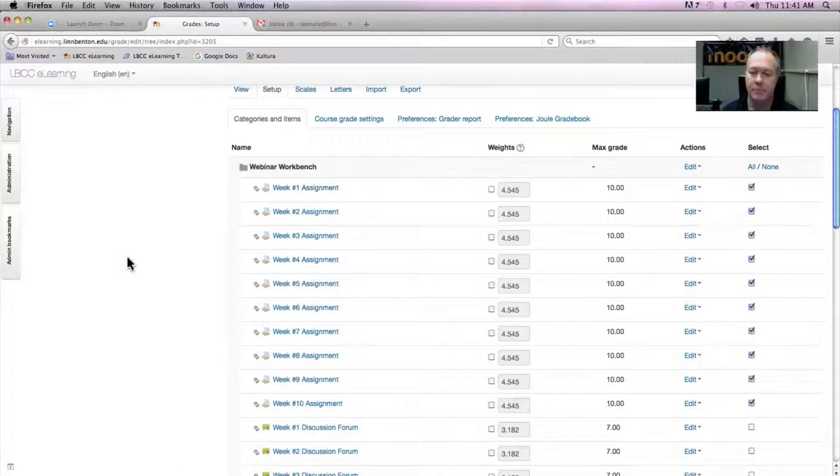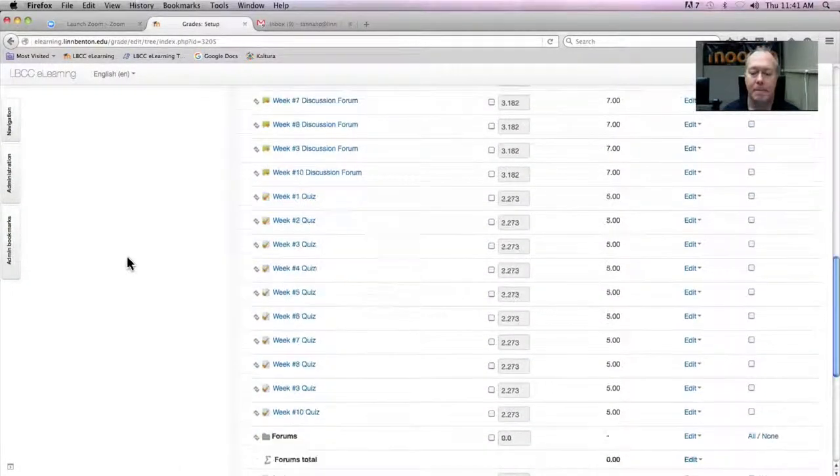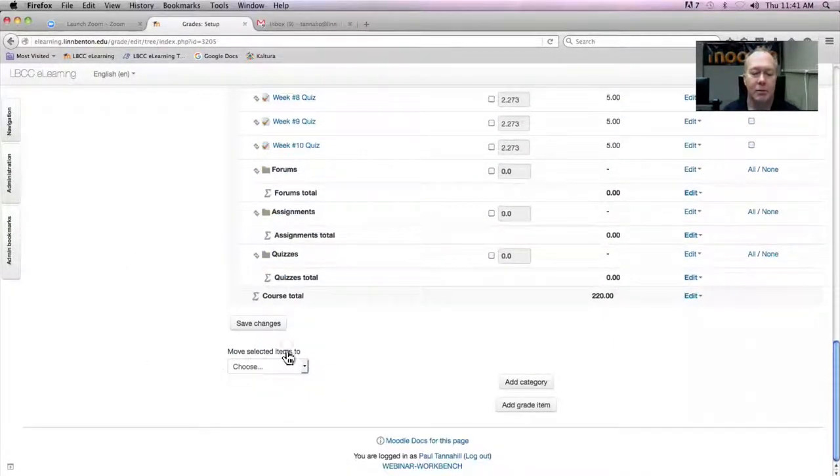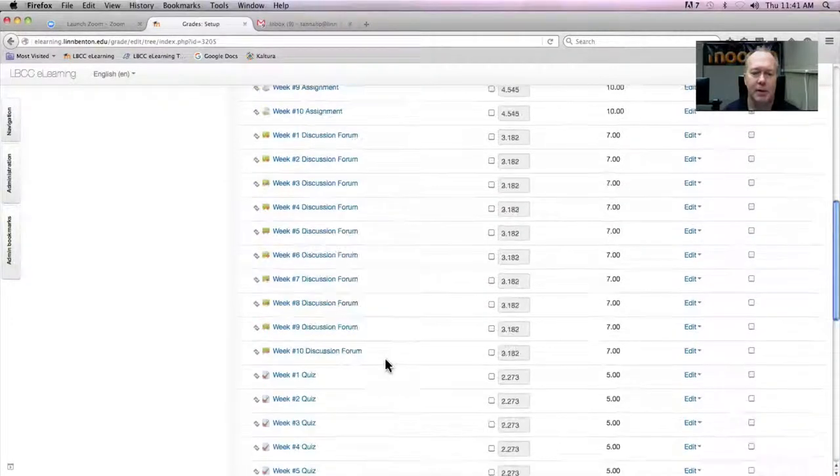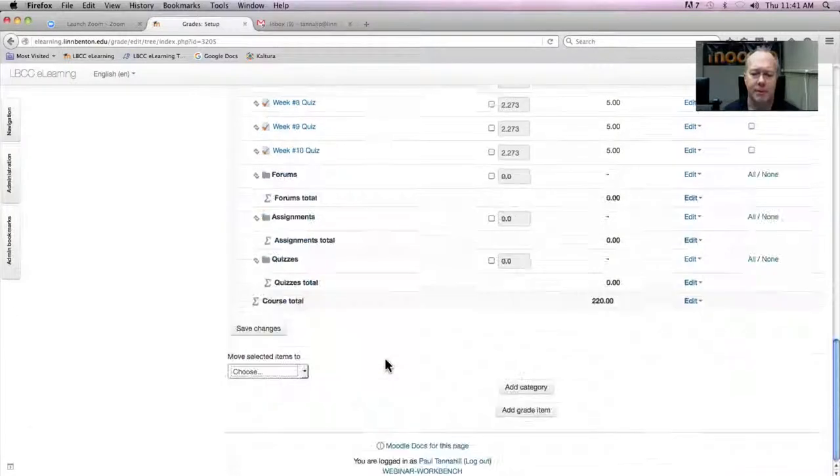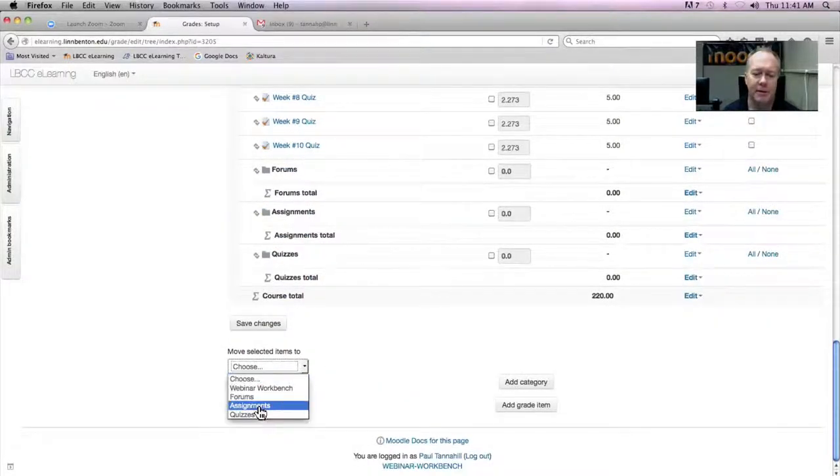There we go. Okay, and at the bottom, let's move selected items to the, let's double check, was that assignments? Yeah, always got to double check yourself. Down to assignments. And here that churns for a minute, and that puts them all in the assignments category. So speedy.